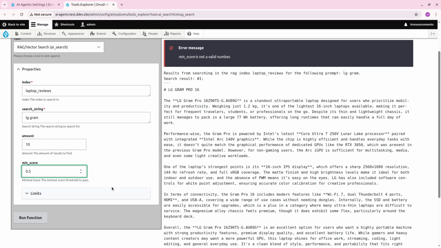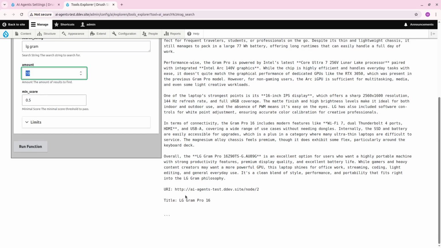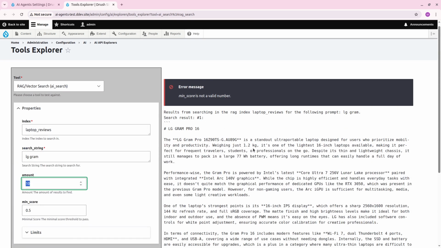So min score is 0.5. It has to be over this, and the amount of answers, and you can see then it only finds one answer, because this is the only one that's over 0.5 in this case.